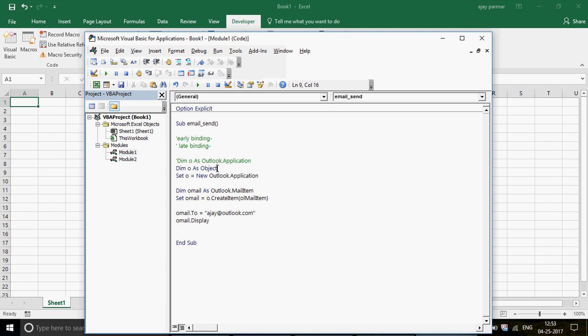So similarly for the objects, we define Object. I'm not specific that I need to work with Outlook. Now, in the second line where you are writing Set O = New Outlook.Application, instead of opening the Outlook application, which depends upon your version, you will simply write CreateObject. Which object? I want to create the Outlook.Application object. Now what will happen, using this line, whatever version or Office you have installed, your Outlook will be created, a new object will be created.